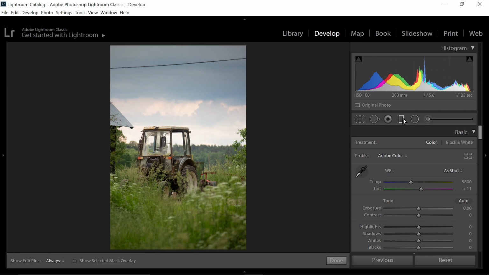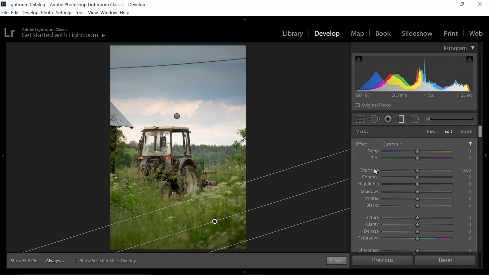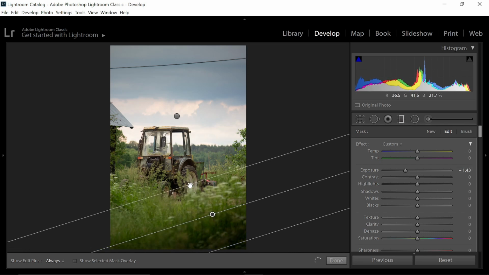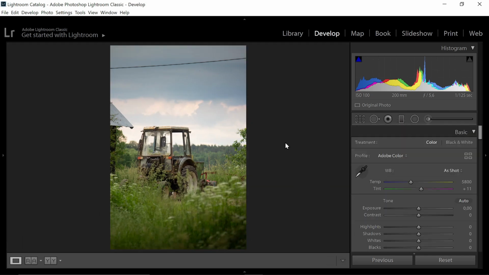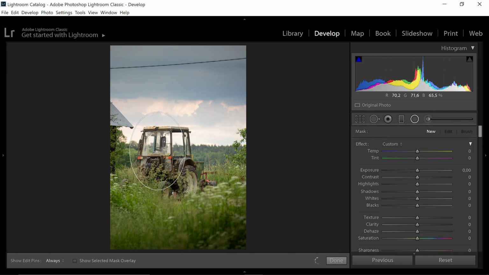So we're gonna use another gradient filter on this side to bring more focus to the tractor, the main subject. See how we darken this side? And your eye naturally wants to find the middle of the image now. The main subject needs to be lit a bit more. We're gonna use the radial filter, just like this.